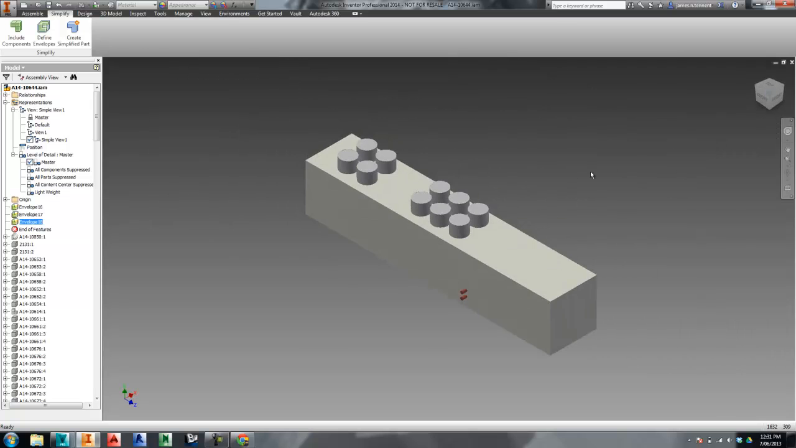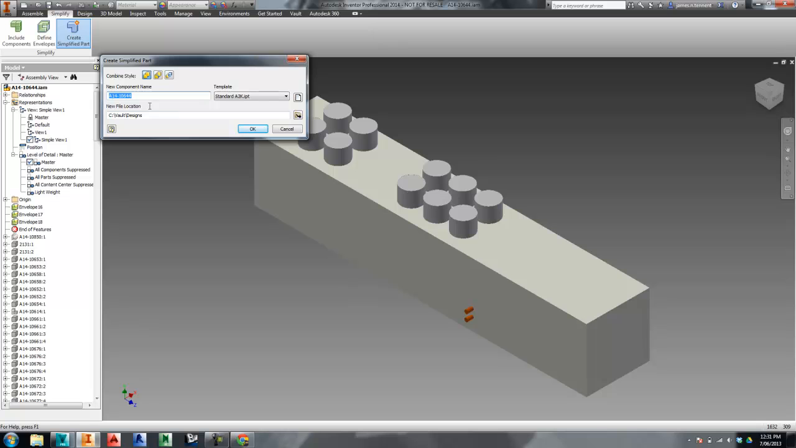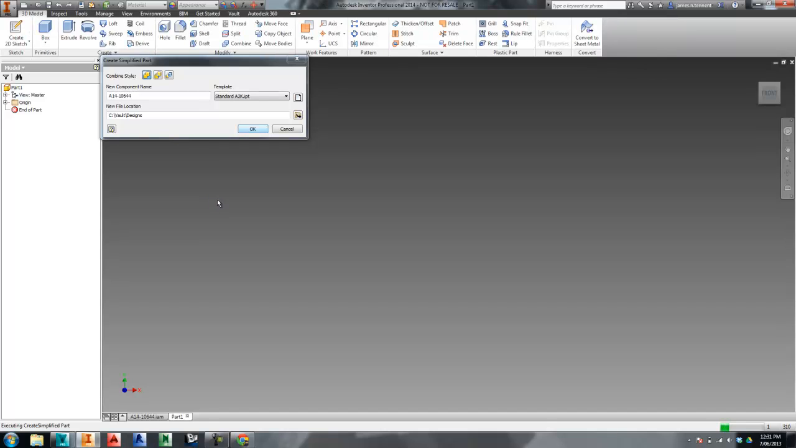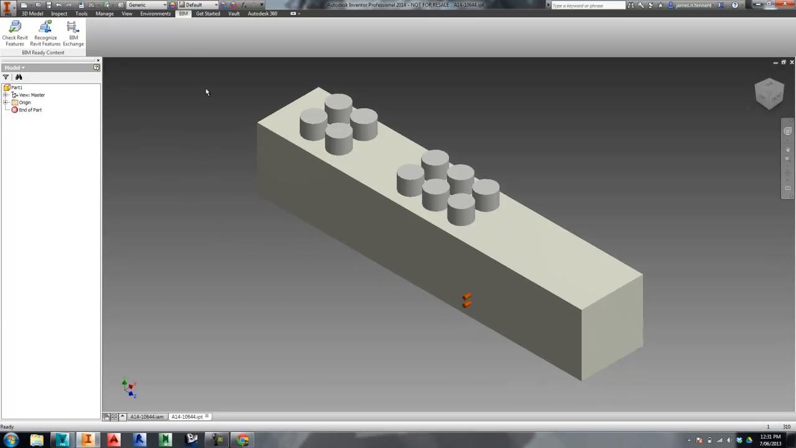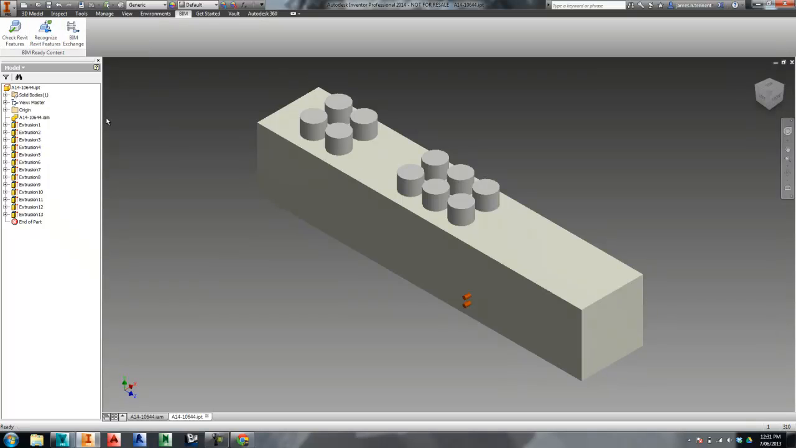And speaking of simplification, that's what we want to do now. So we're going to create a simplified part, and I'm just going to click OK to those default settings. Once you've created that simplified part, it will basically build a derived part out of that component. And that's what it's done. The moment you do that, it'll send you into these BIM tools. So I've got a brand new part here. It sends you into these BIM tools and automatically does this recognize Revit features here, which is really cool.